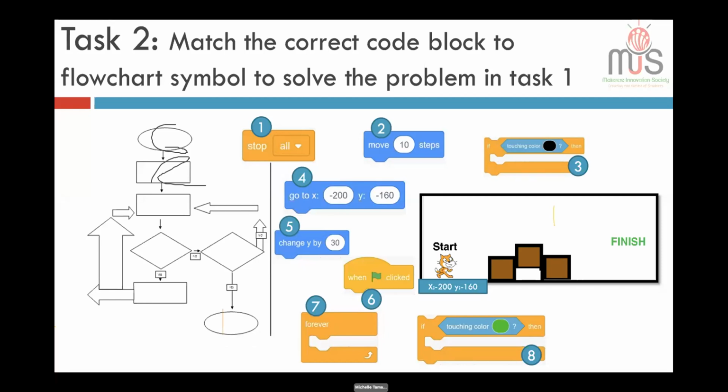Then move 10 steps, then change Y by 30. Meaning when you change Y by 30, this guy is going to move up. And then later stop. But the start X, this X you're seeing here, is at the start. These are the coordinates of the card where it's at the start, as you can see.